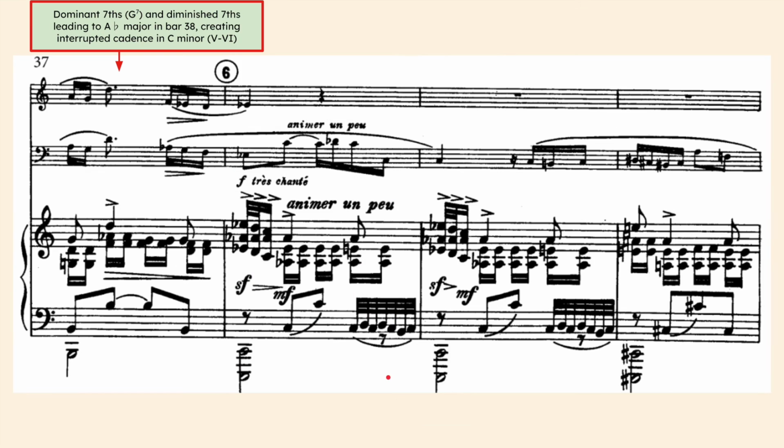At bar 37, we see dominant sevenths in C minor, these G7 chords, as well as a closely linked diminished seventh on the second quaver beat, leading into a first inversion A flat major at bar 38. This creates an interrupted cadence, 5-6, dominant to submediant.